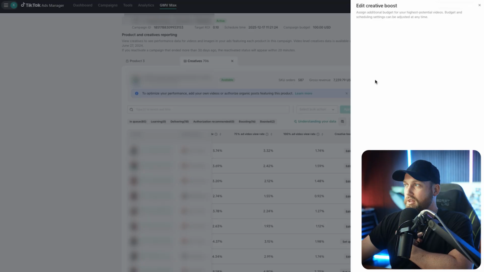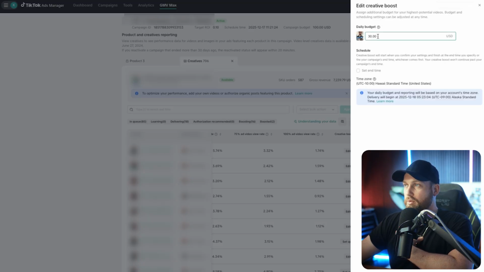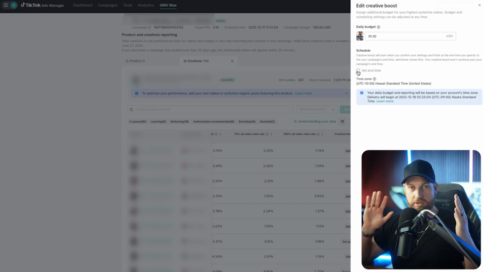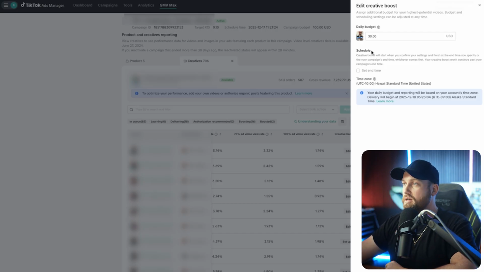This will pull up a menu where you can then select how much of a daily budget you want. Minimum of $10 per day. You can set an end time if you want to run it for a certain period of time during a promotion. But that is where you set the daily budget, you hit confirm, and it's all good to go.